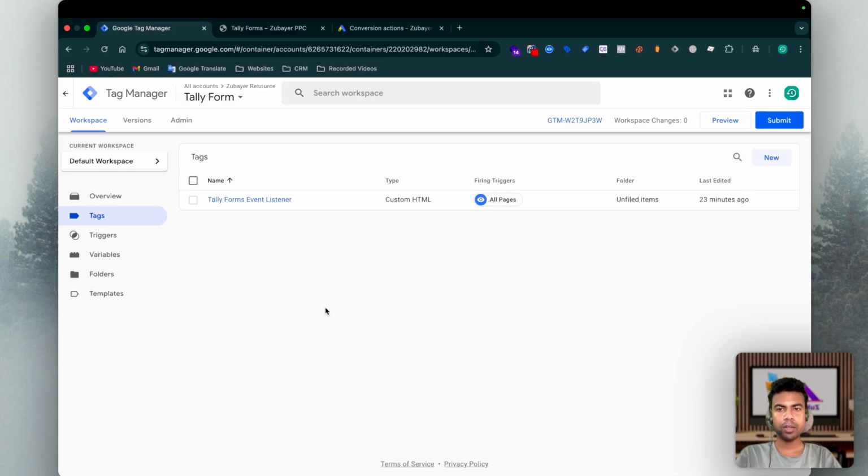Zubayer here, and today we will set up Tally form submission tracking through Google Tag Manager. So let's get started. We are going to set up Google Ads conversion tracking for Tally form using Google Tag Manager, and you already know that we need a Google Tag Manager account, a Tally form, and then a Google Ads account.